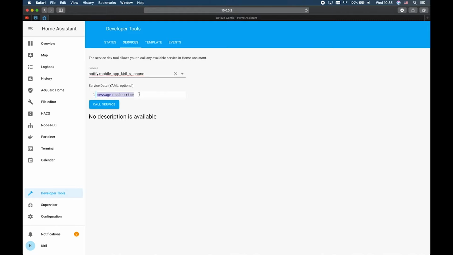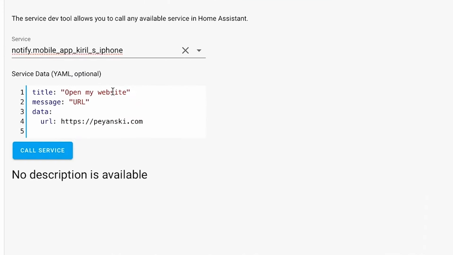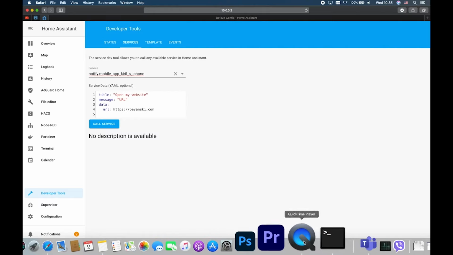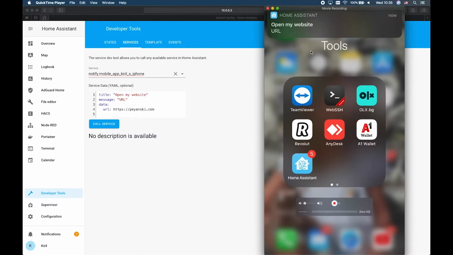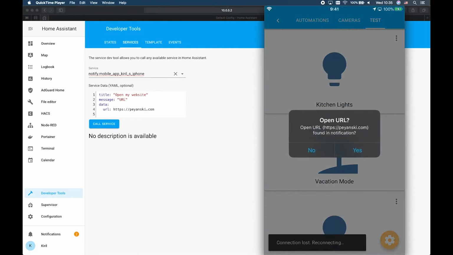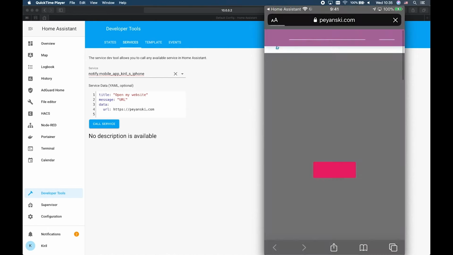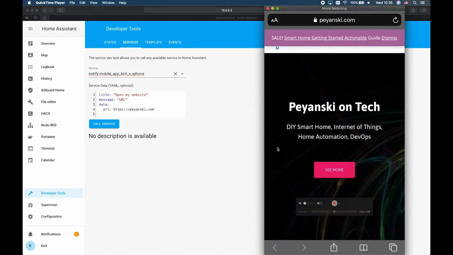I'll copy these lines, you can get it from the video description and adapt it if you wish. This will open a URL if you click on the notification. I'll again click call service. And if I click on the notification, I'll see this dialog asking me whether to open my website URL. If I click yes, it will directly open my site.